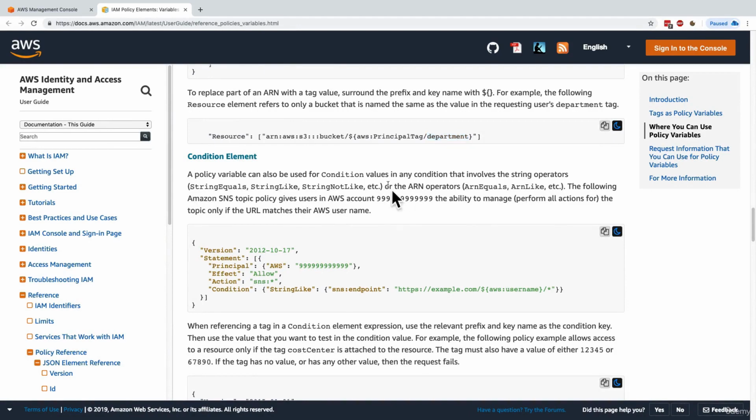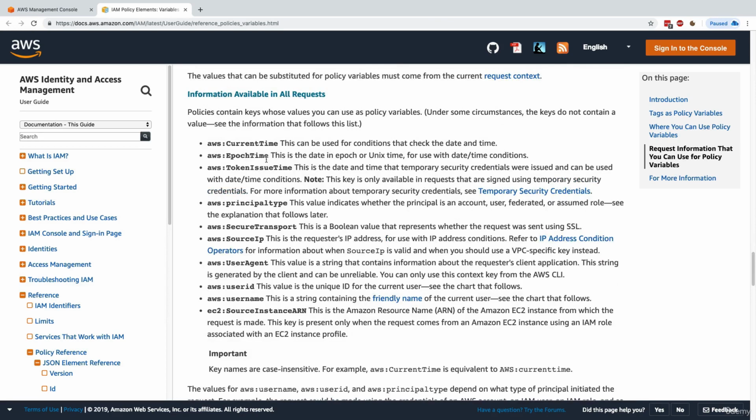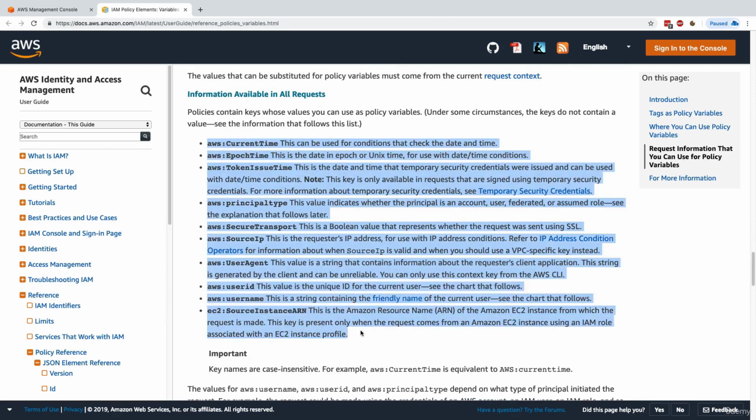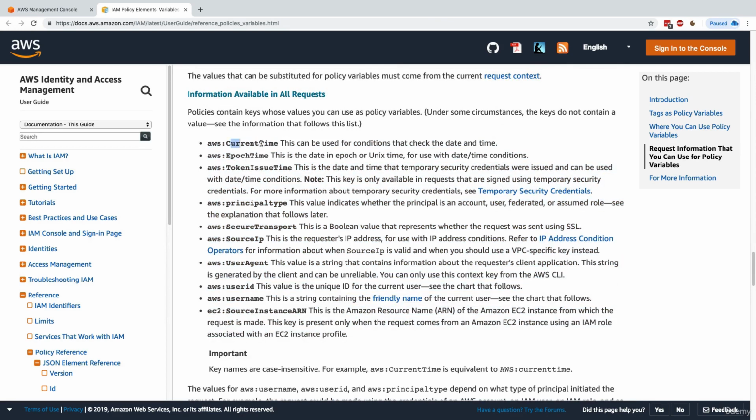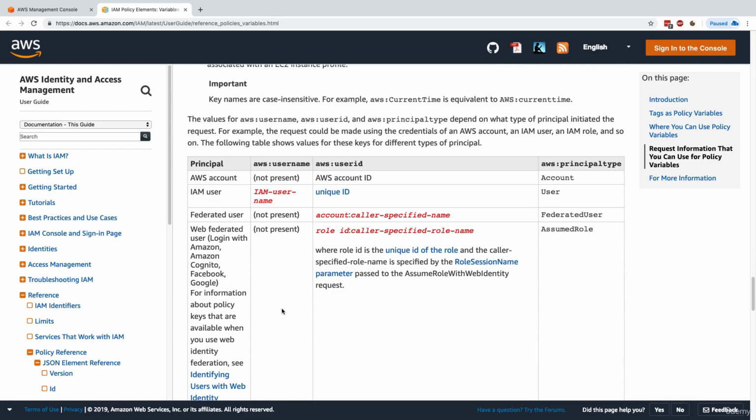So you can really become very creative with your policies, and this is what I want to teach you here. So you can definitely just read more through the document, but here is a table or a list of all the stuff you can use. So current time, epoch time, principal type, secure transport, source IP, user agent, user ID, username, source instance ARN, and on top of it, it gives you the different values for these variables based on the type of principal you get. So it really educates you.